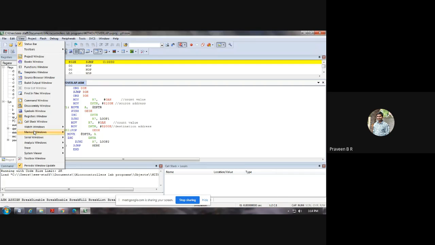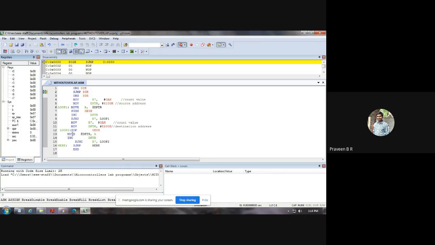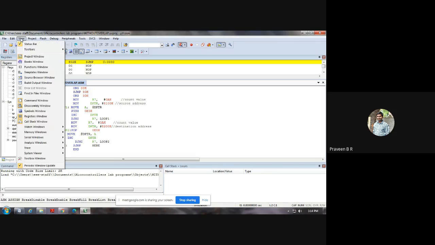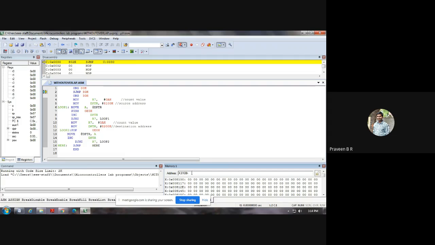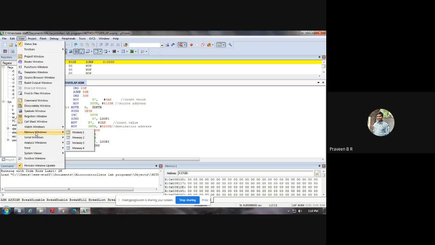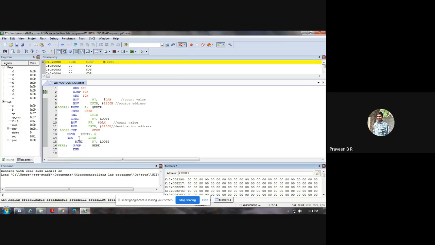Check whether you have selected the two memory windows. You require two memory windows. One is the input window and the other one is the output window. So first I will select memory window 1. Let me go to the view button. Let me go to the memory window. So you can see I have chosen memory window 1. Next, I will go to view once again, go to memory window and choose memory 2. So we have chosen the memory window 1 button and the memory window 2 button.